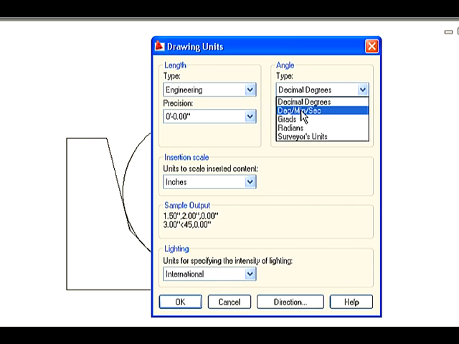The next type is degree, minute, and second. This option is used to specify the angle by means of degree, minute, and second. And the next type is grads. This type is used to specify the angle in gradient units. Radians. This type is used to specify the angle in radians unit. Surveyor's unit. This type is used to specify the angle by means of direction, like north and south, etc.